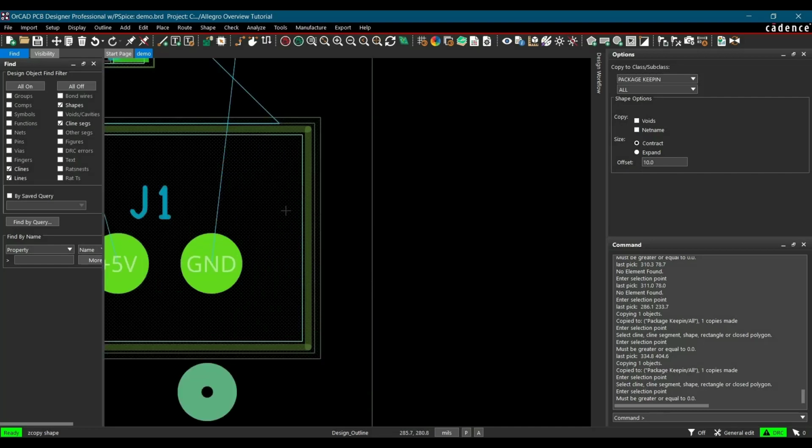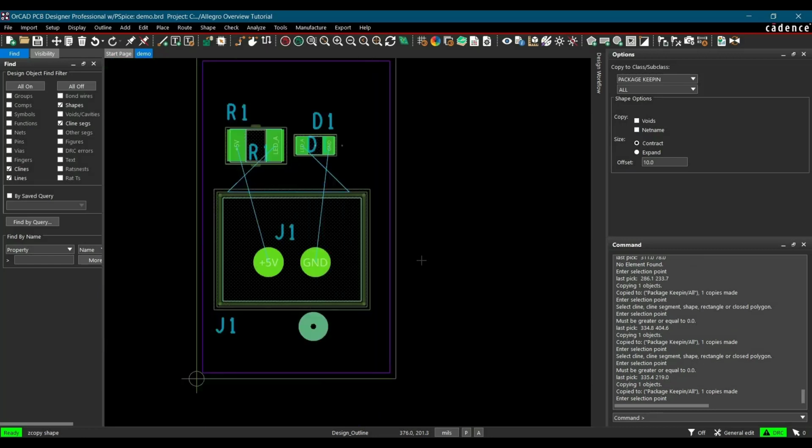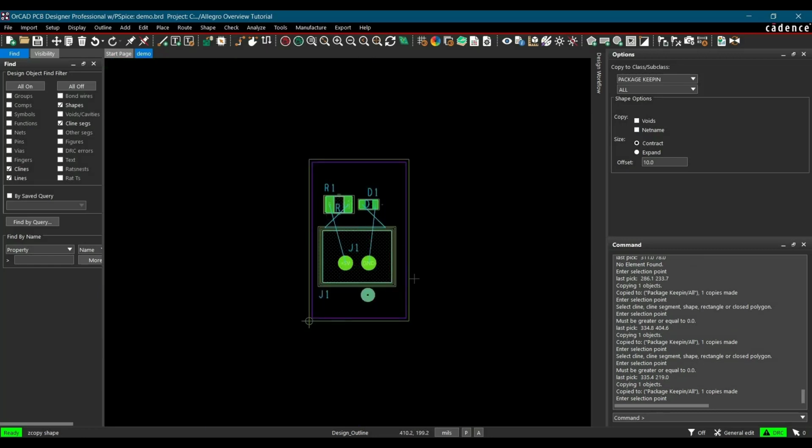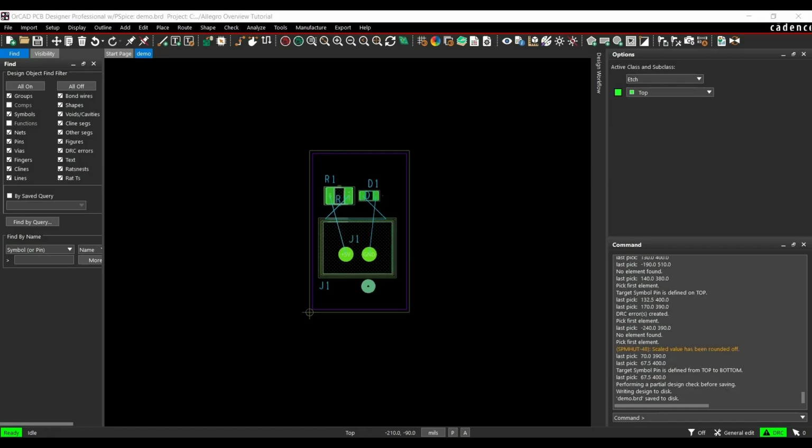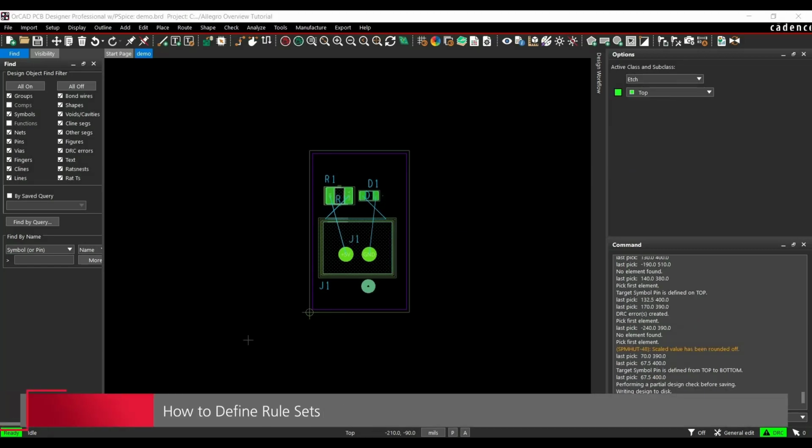And you have to select the design outline to create a key pin 10 mil inside that. So just click over this one, and as you can see, the key pin layer is created now. You can just simply right click and click over done. Now let's set up some design rules and constraints.